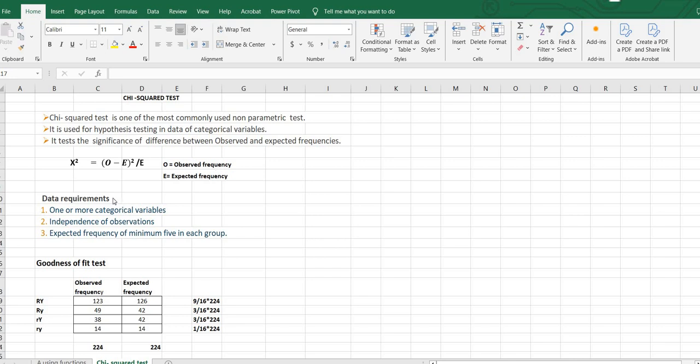Going to the data requirements for chi-square test, as we already know, it is done for categorical variables. So you should have one or more categorical variables depending on the type of chi-square test which we are performing. We should have independence of observations. That means the categorical variables should not be paired in any way. It should not be a pre-post measurement, etc. And we need an expected frequency of minimum 5 in each group.